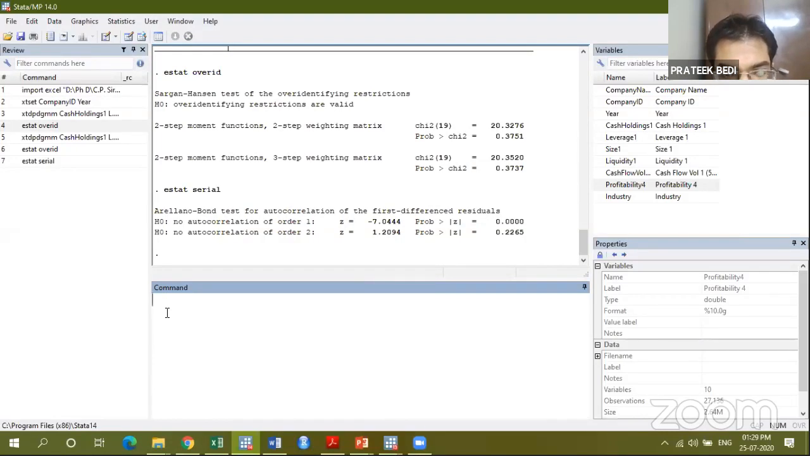So the first null hypothesis is that there is no autocorrelation of order 1, and ideally this hypothesis should get rejected. Why? Because we want the dependent variable to be autocorrelated of the first order, and this is why we have included the lag of the dependent variable as one of our independent variables. Okay, so this is in fact what we want. The hypothesis of no autocorrelation of order 1 gets rejected, so yes, the dependent variable is autocorrelated of order 1.